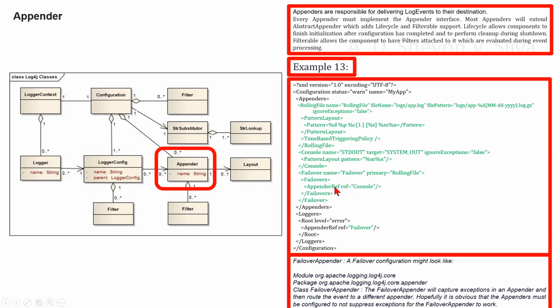The failover appender wraps a set of appenders. If the primary appender fails, the secondary appenders will be tried in order until one succeeds, or there are no more secondaries to try. The failover appender parameters: name string, name of the appender; primary string, the name of the primary appender to use.